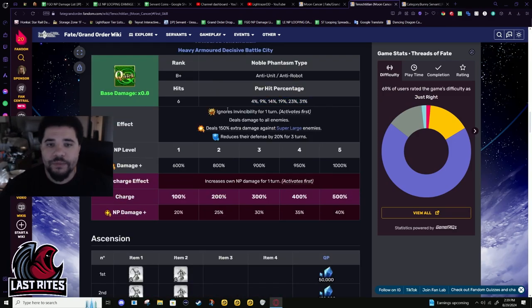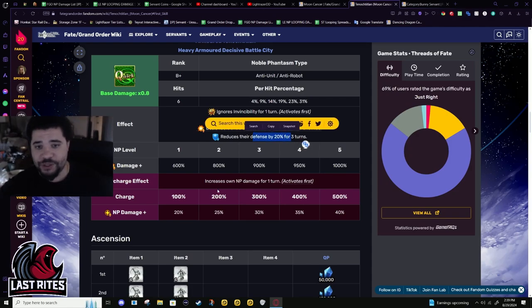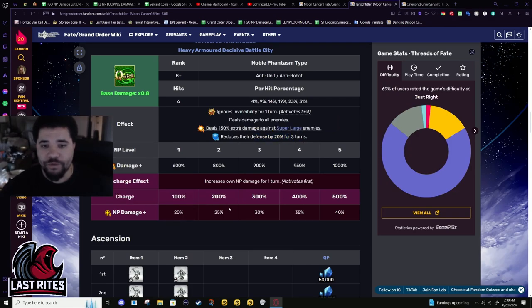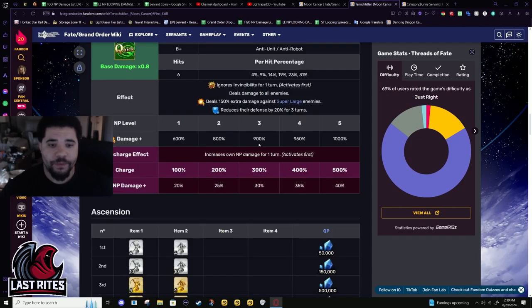Dixit AoE quick, ignores invincibility for one turn, super effective damage against super large enemies, reduces defense after damage, three turns, and MP damage overcharge. Starts at 20, goes up to 40.